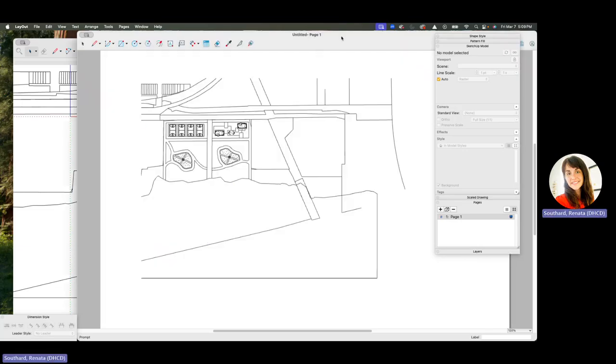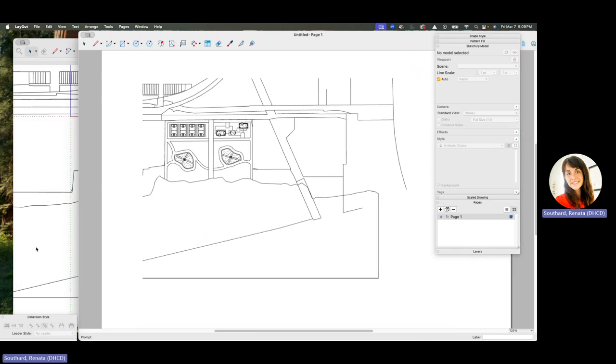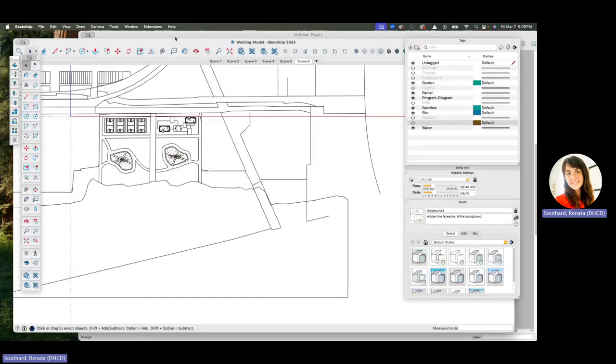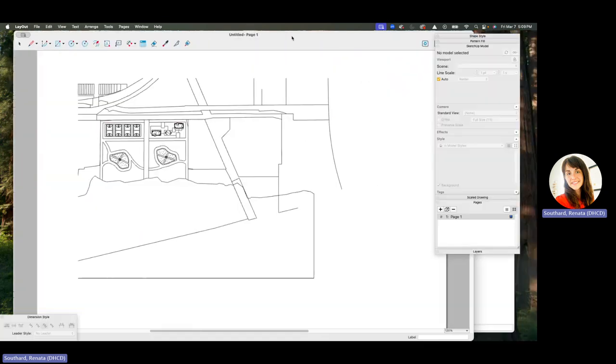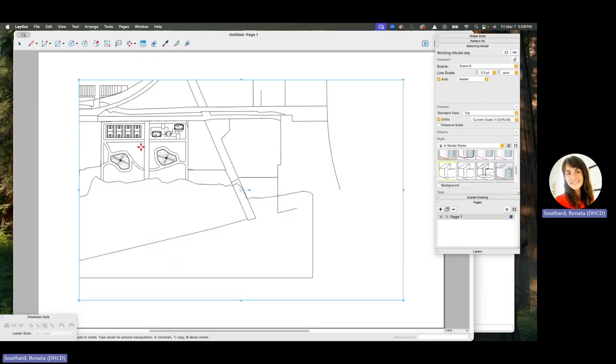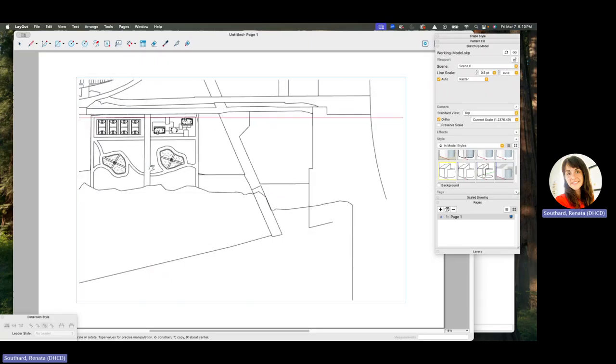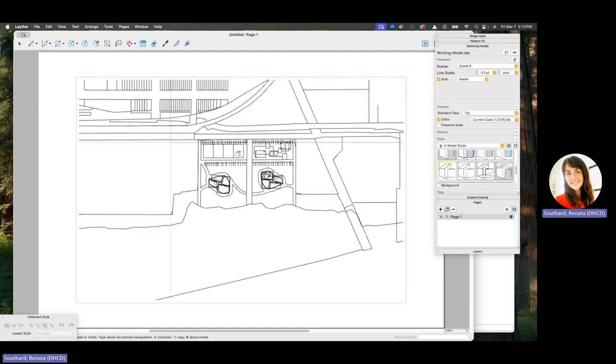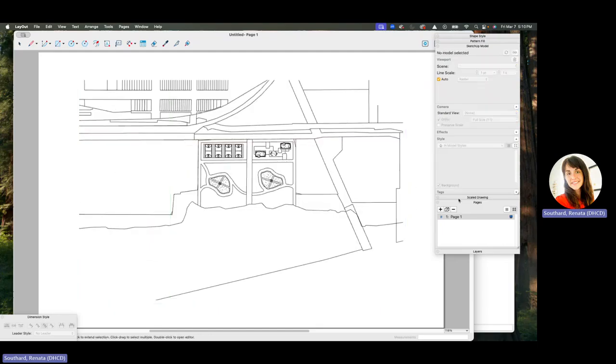And now I'm in Paperspace. So this is model space in SketchUp, and now I'm in Paperspace here, and I've got an 11 by 17 tabloid size. And you can see when I click here, this is the viewport. If I double click inside the viewport, it'll actually take me into the model and I can move it around.